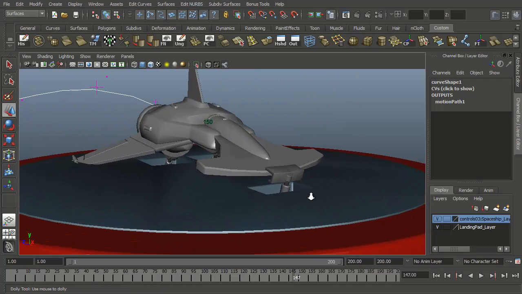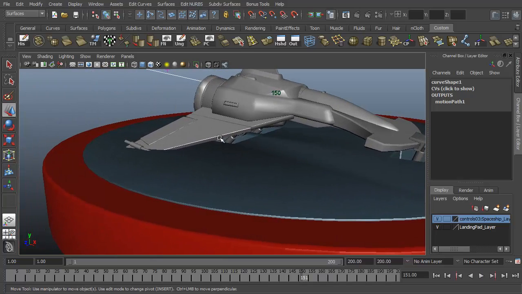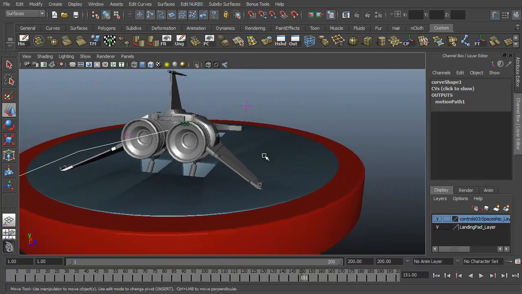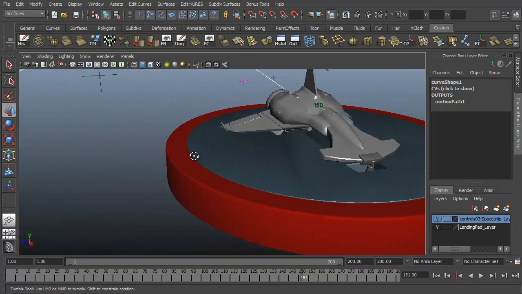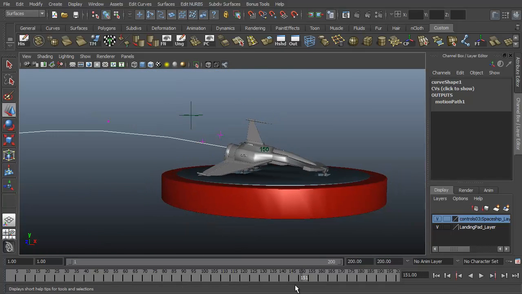So we have the wings cutting into the landing platform, and that's why we have them set up to fold upwards. So as the ship comes into the landing platform, we're going to have the wings fold up. So let's roll it back here.